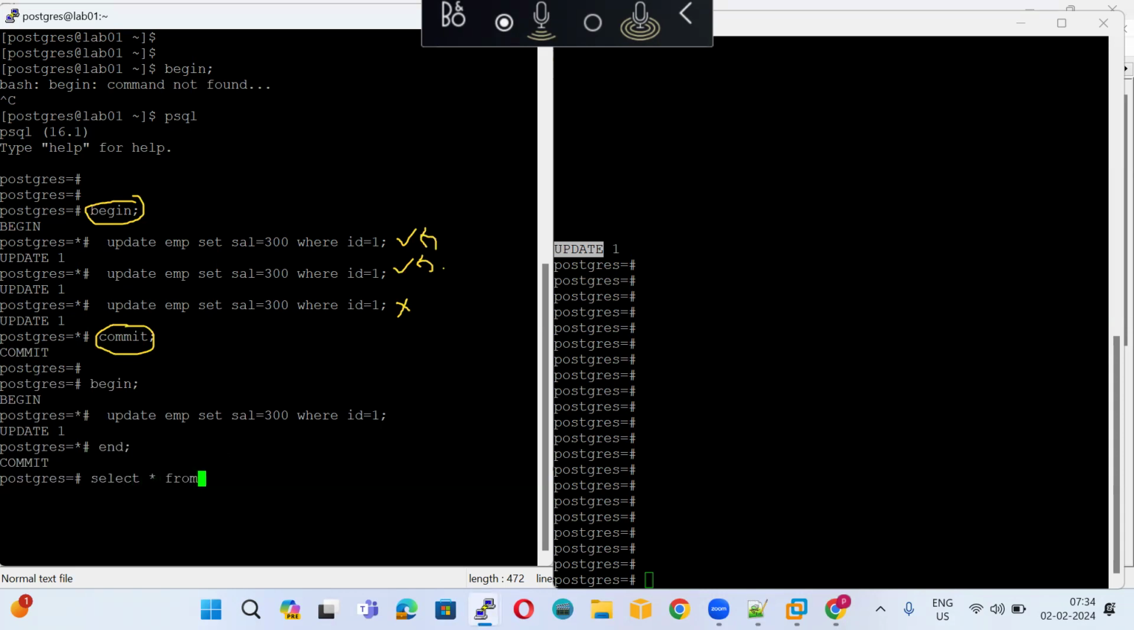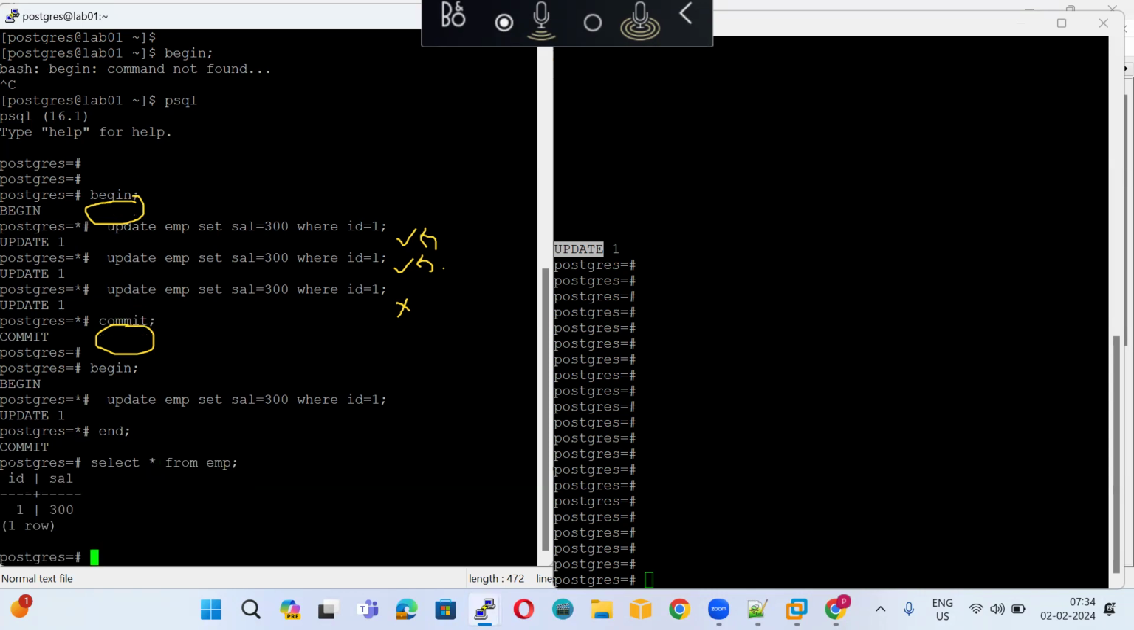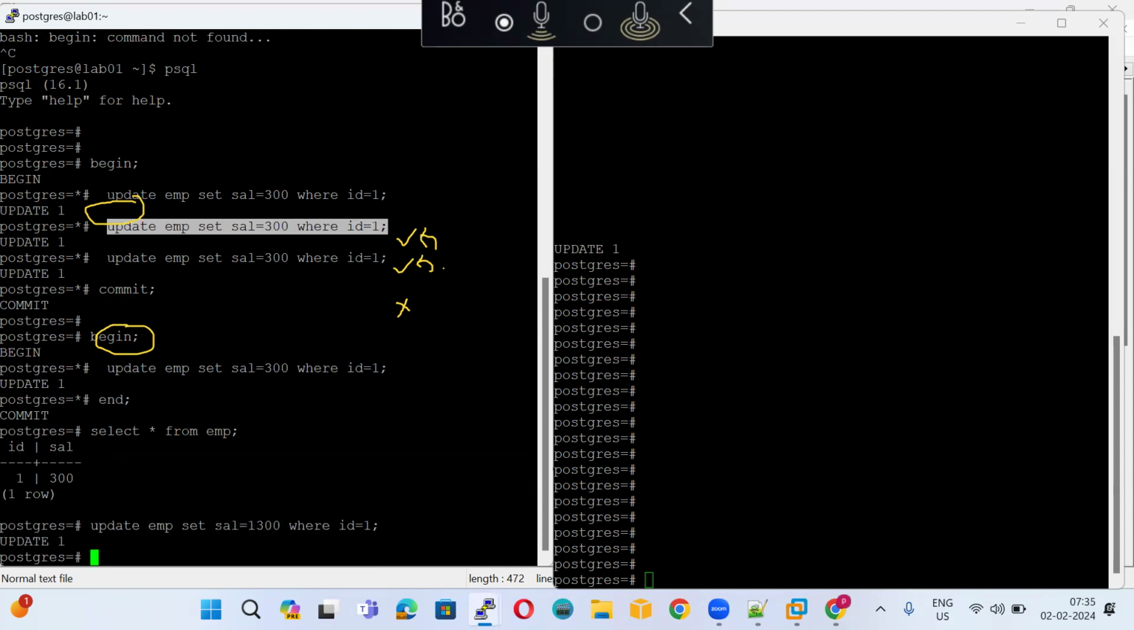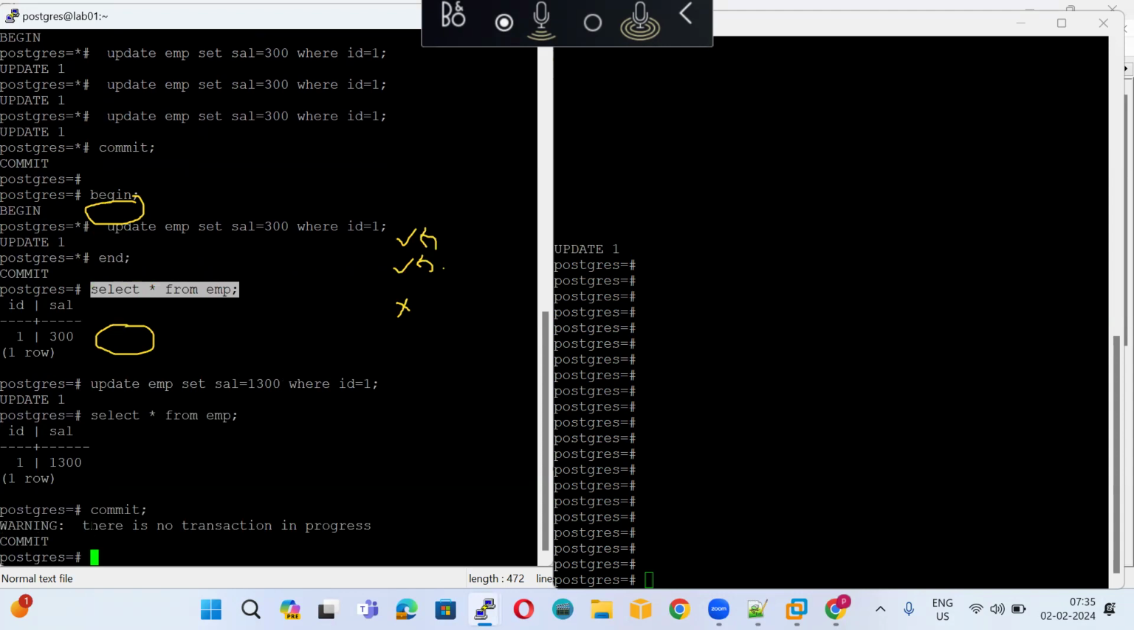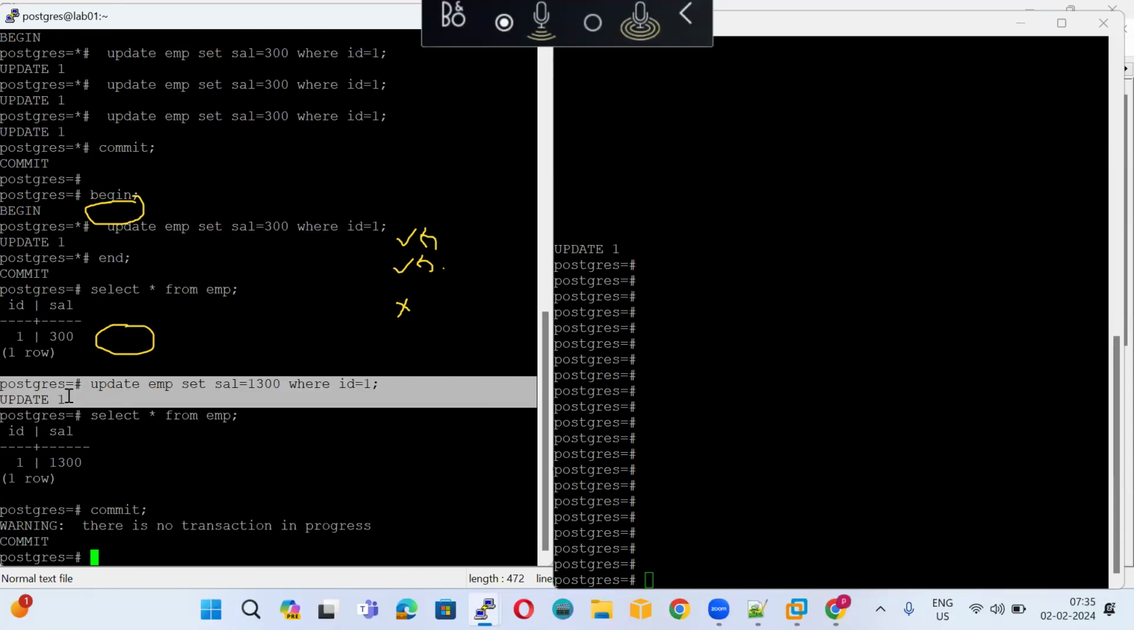Select star from employee. My current salary is 300 rupees. Now let me change it to, let us say, 1300. It's 1300. I'll try to commit. There is no transaction in progress. If you are not enclosing your transaction in a begin and end block, Postgres is by default auto commit.